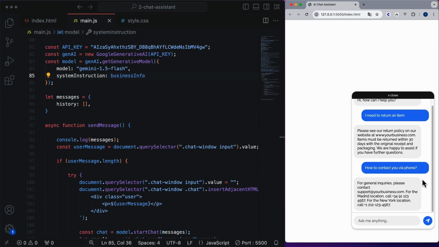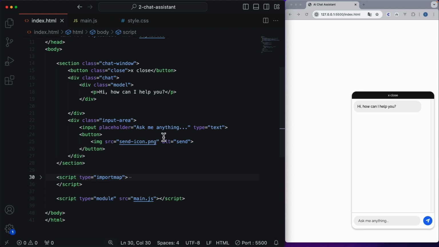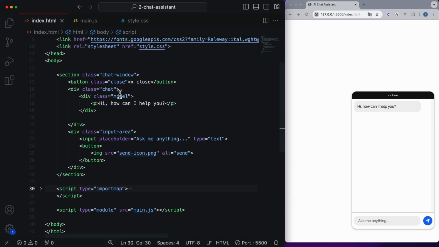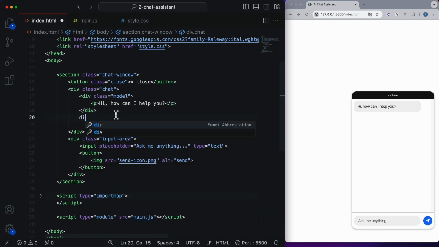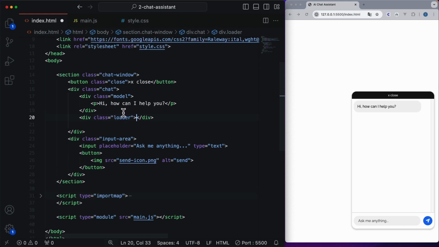Now to make the user experience a bit better, let's add a loader so we know when we are waiting for the assistant to respond. Let's go to the HTML file, and right after the first message we have, which is the model message, we are going to add a div with a class of loader. This class is going to serve not only to enter the CSS for the loader, but also to identify this element, because remember we need to remove it before we insert the response sent by the model. But let's do one thing at a time.